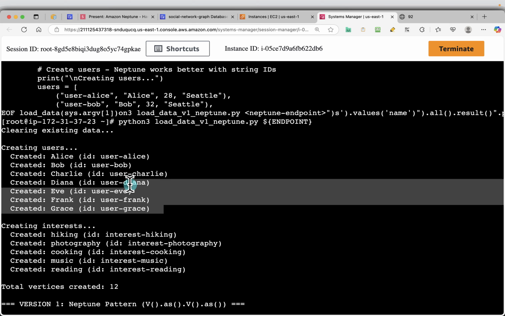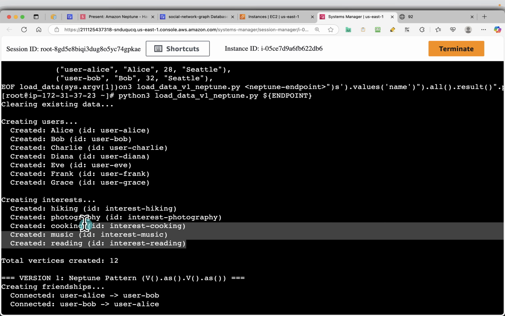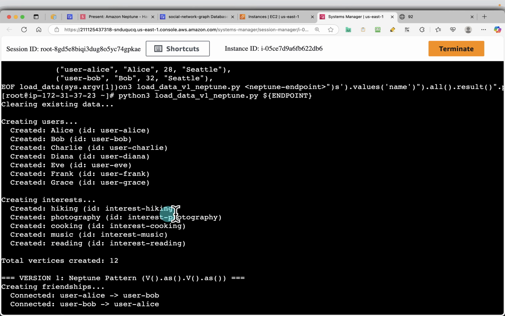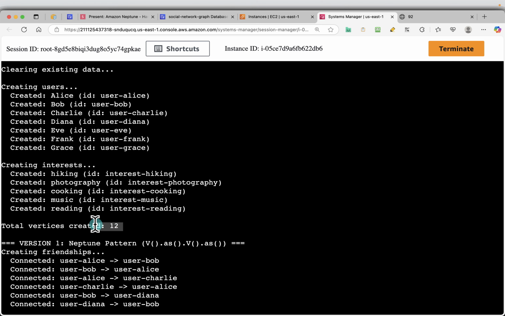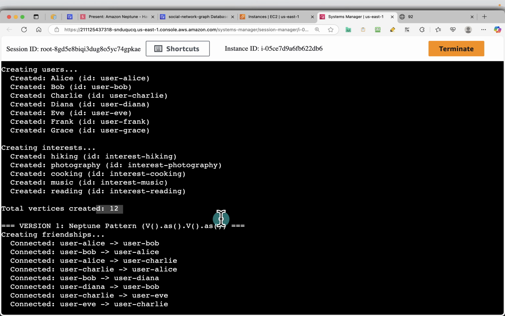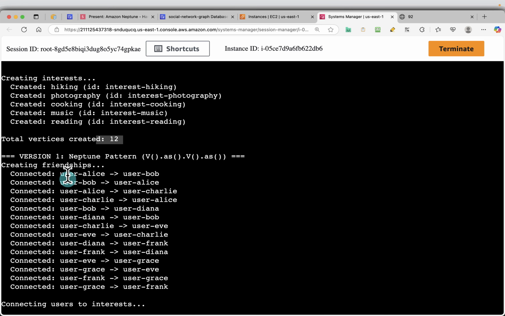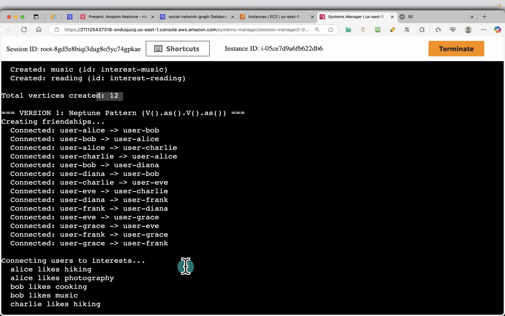So these are our 7 users, and they have these IDs. Next, we have these interests: hiking, photography, cooking, music, reading, and those are the IDs for the interests. It says it has created 12 vertices till now. Then we have creating friendships. It has connected user Alice with Bob, Bob with Alice, Alice with Charlie, Charlie with Alice, and so on. So it has created some friendships between them.